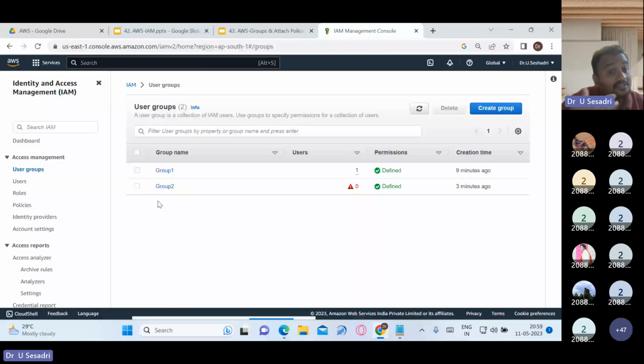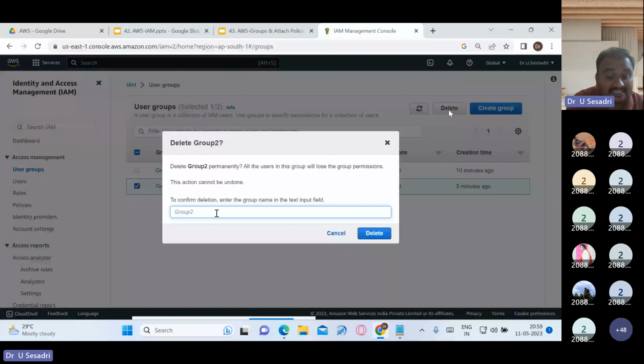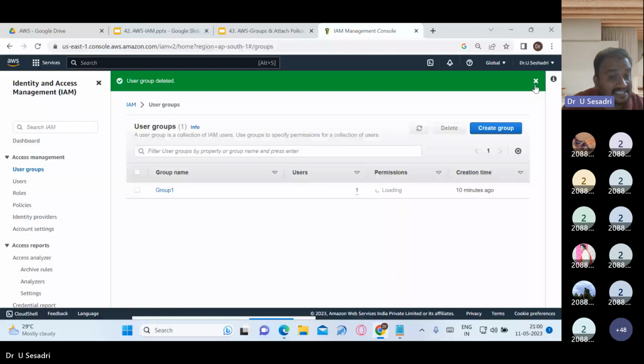Sir, I want to remove the group. Select the group. We have to choose the delete option. Here we have to type the group name. What is the group name? Group 2. Type it. Select. We have to choose the delete option. That group is deleted.